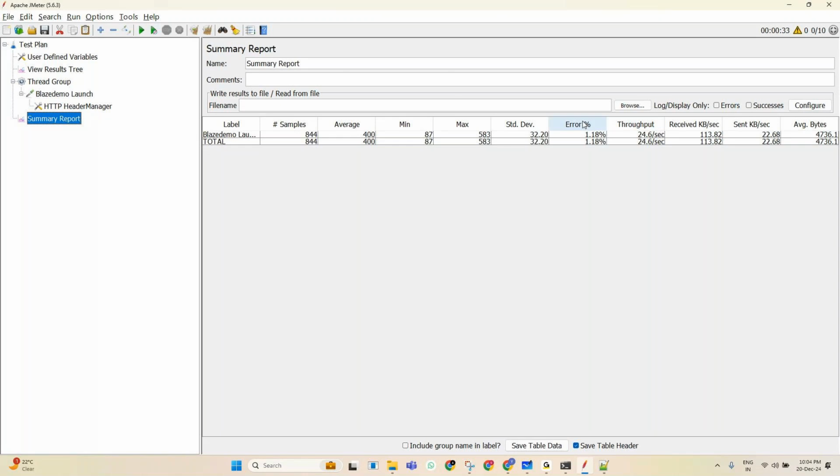Some error percentage, the failure, 1% fail. Even failures might occur because your server might not be able to handle that much load, right? Some connection issues, or even some setting. Let's say your DB can handle only 100 connections. Then if you try to hit 150, obviously it will fail, right? So such things will be there. That's what the analysis will show after you run a test.